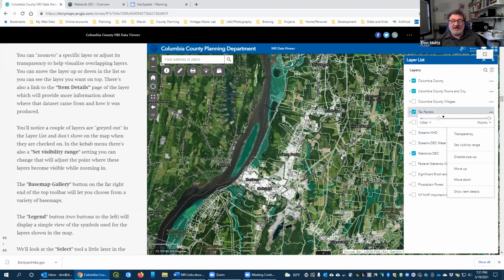So in case I don't have that set appropriately for your purposes, you can adjust the visibility of some of those layers if you want to view them at a scale that is zoomed out a little bit farther.